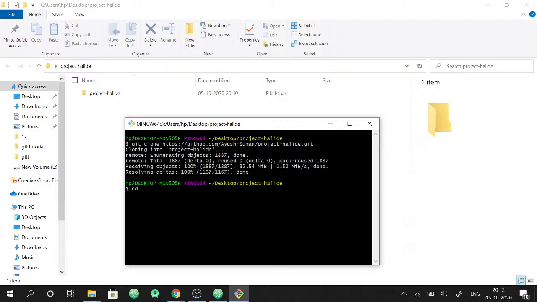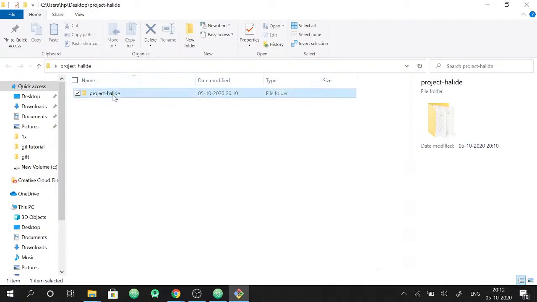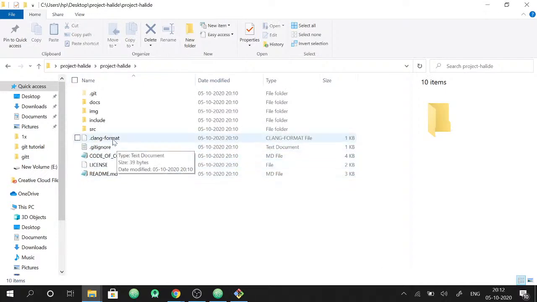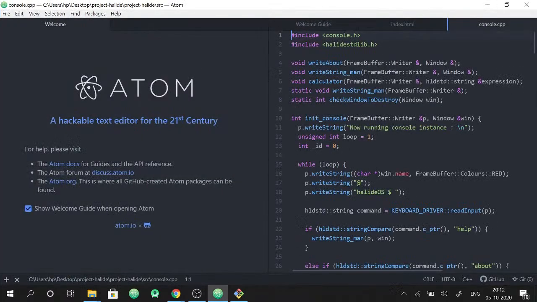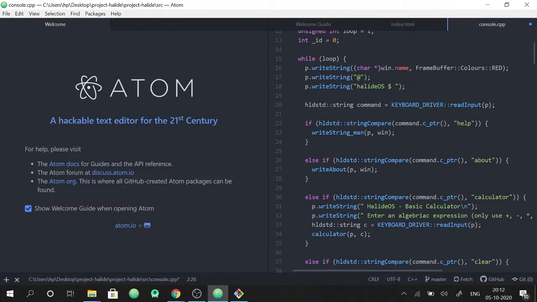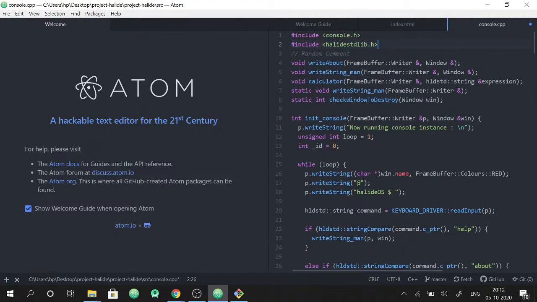All right, so we have entered the project Halide, and let's make some changes to this file. For example, we'll just add a comment here. I'm adding a random comment, but you can add anything. You can find a bug and maybe fix that bug. You can change the entire code. You can do anything. For demonstration purposes, I'm adding a simple comment.